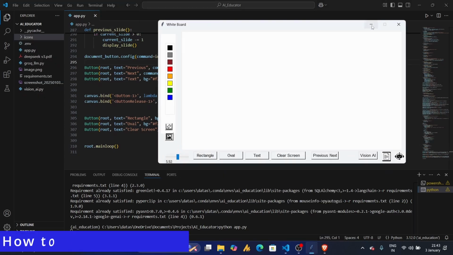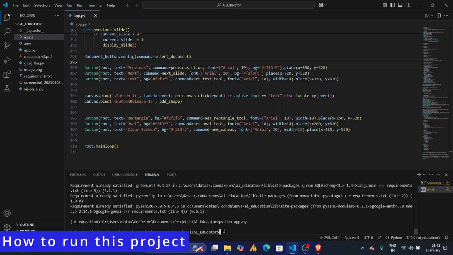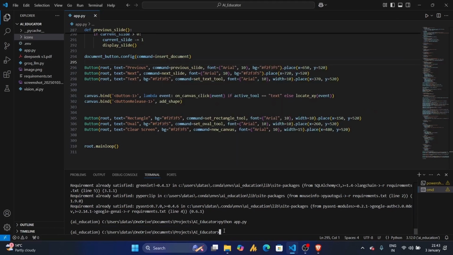Now I'm going to show you how we can run this project. First of all, I will give you the link of this project in the description below. You have to git clone it. You have to write git clone and your repository link, pass it over there, and you can clone the whole repository into your working directory.